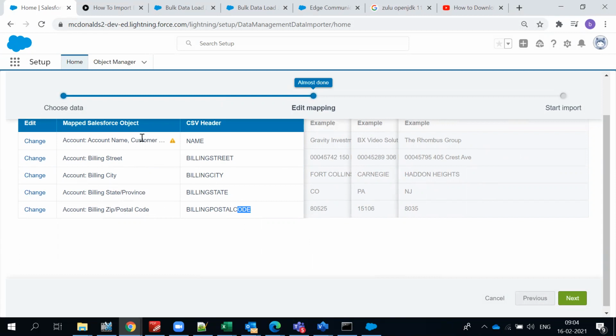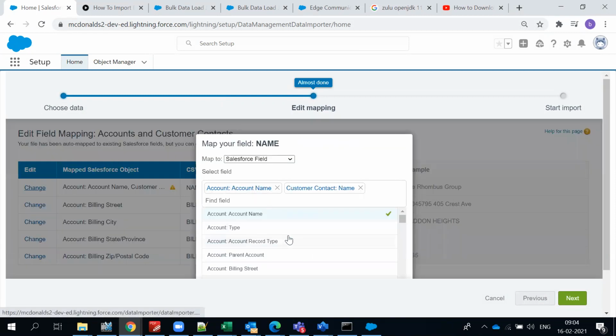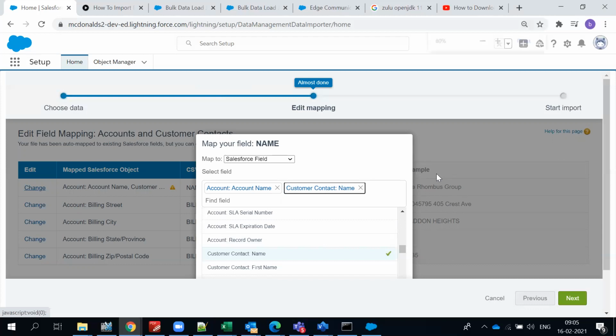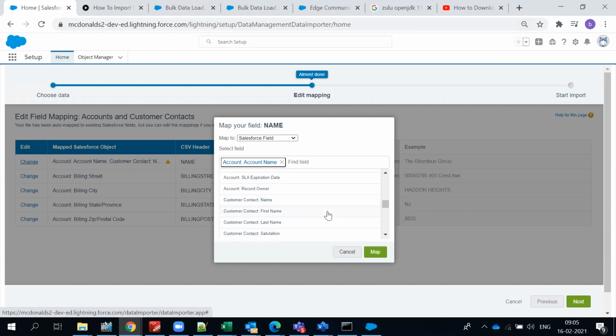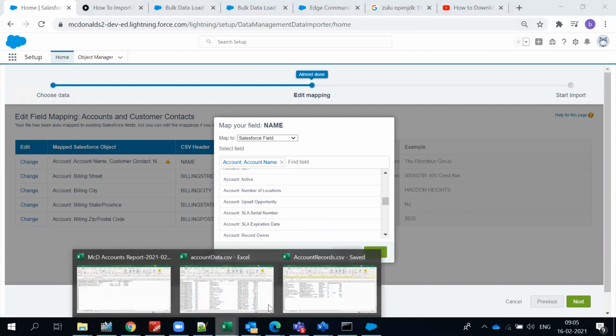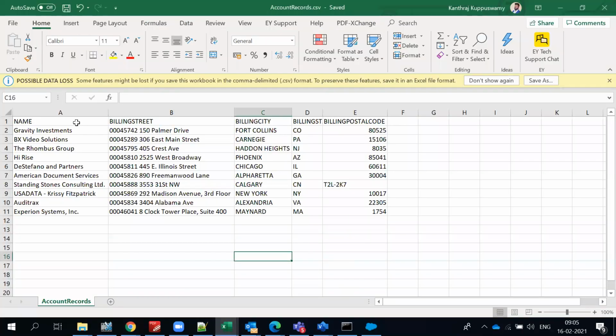But sometimes, look at this, the name has been mapped multiple times here. I'm going to change it. Why are you worrying about account name and contact name? I don't want this. I'm trying to get an account name, not a contact name. The name field which I am uploading from here, I meant to be an account field. It's not a contact field, right?